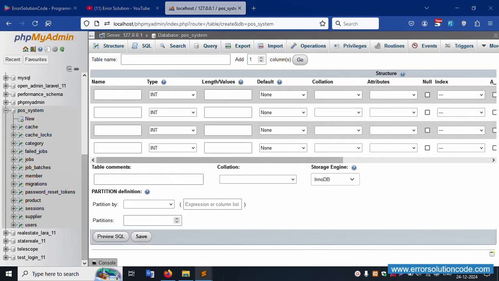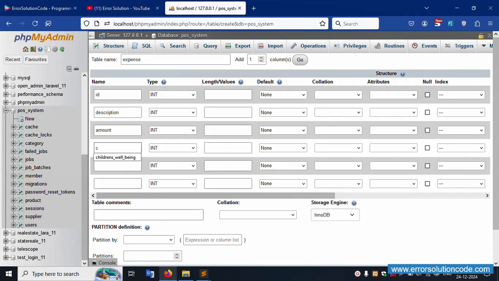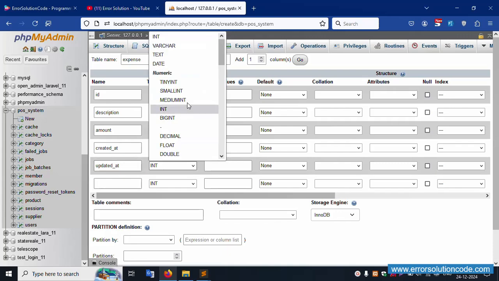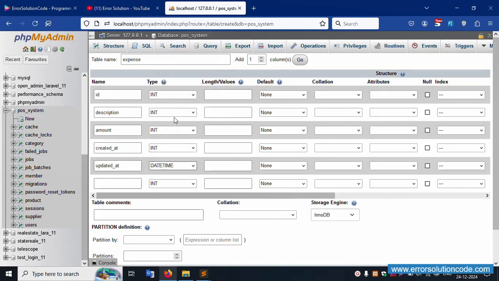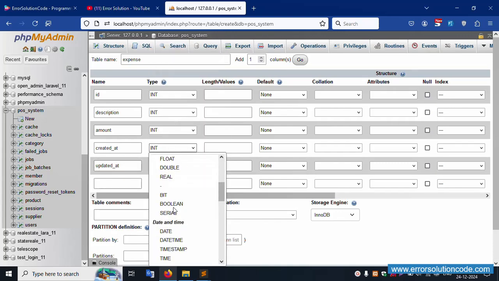The expense table is created. First, the ID is created. Next, a description is created, and second is only the amount. This is the expense amount. The amount column is created, and there are also a created date and an updated date. The created date and the updated date are set, with date and time selected.